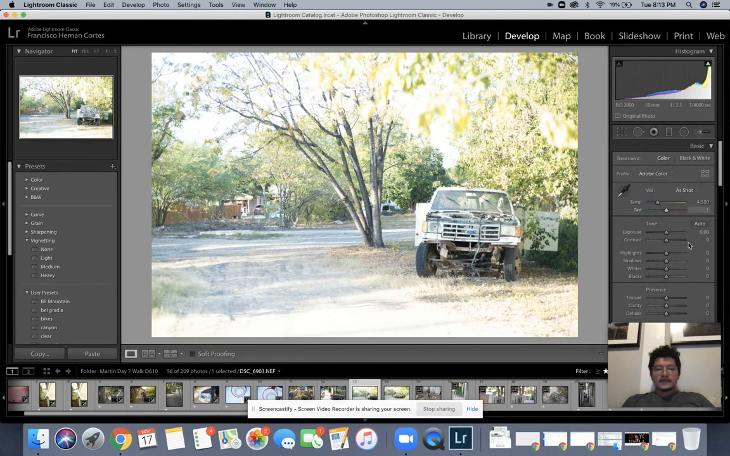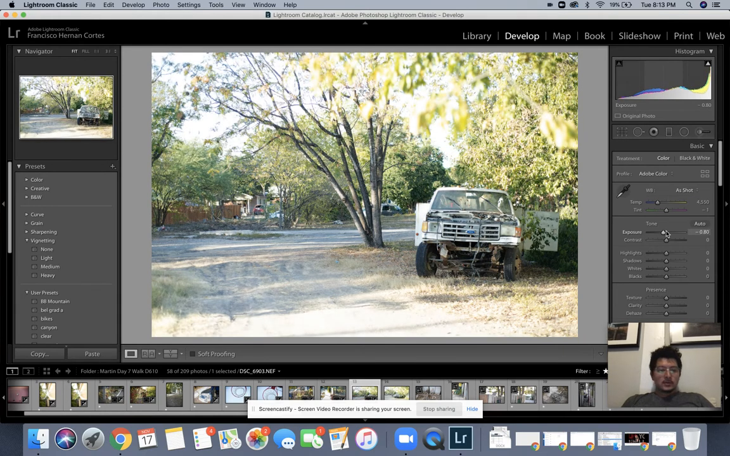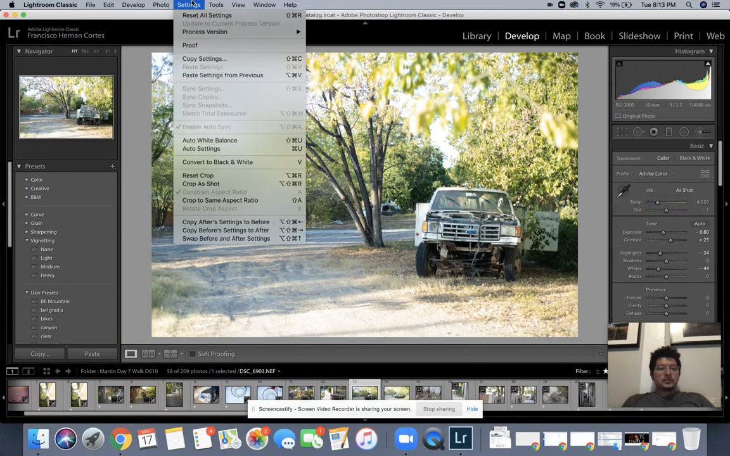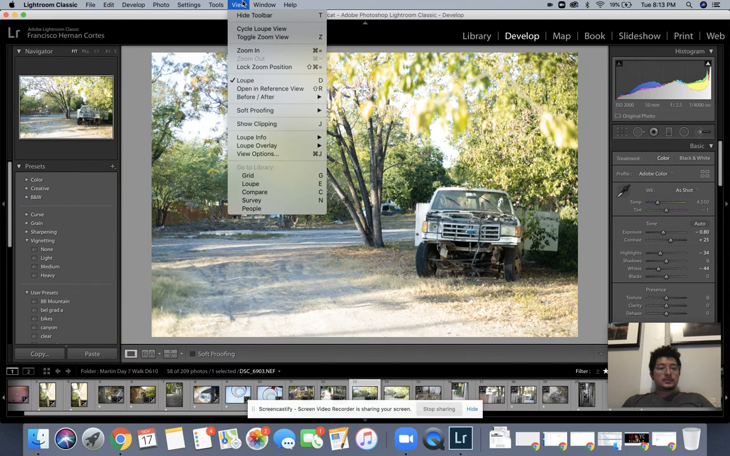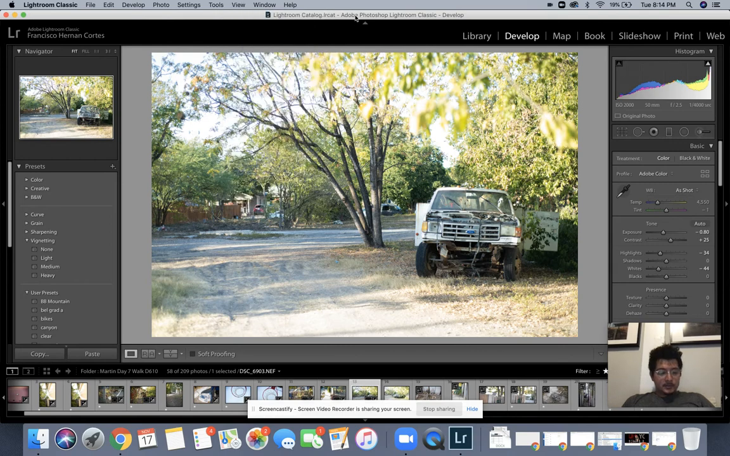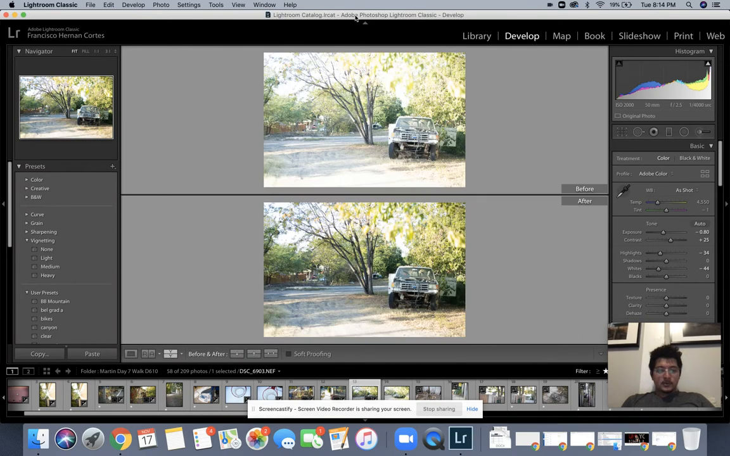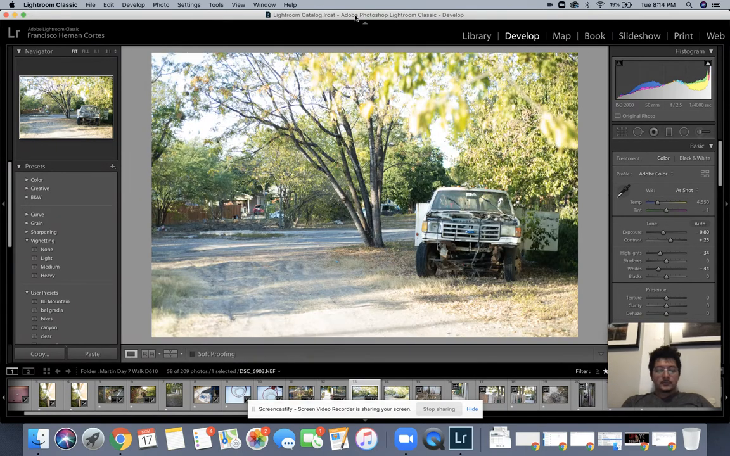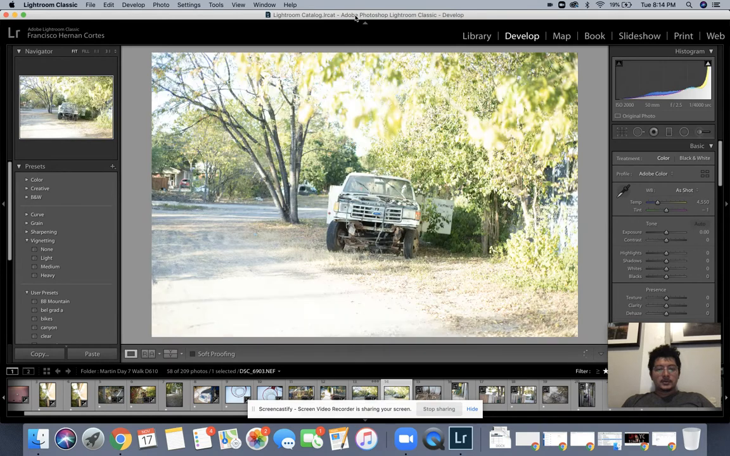Okay. A little bright, so I'm going to decrease the exposure. Very good. Still a little bright. Bring these highlights down, bring these whites down. Get a bit of increase of contrast right there. Boom. Once again, we want to see a before and after. Let's see, do the shortcut. Boom. Cool. All right, move on to the next one.